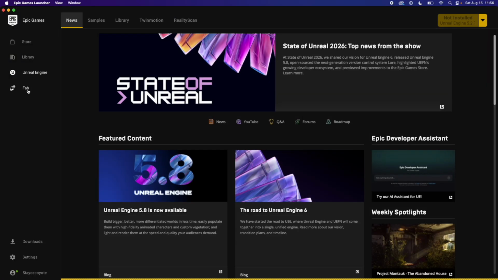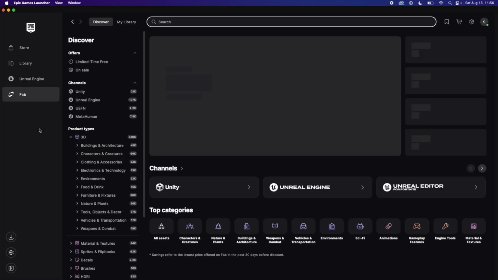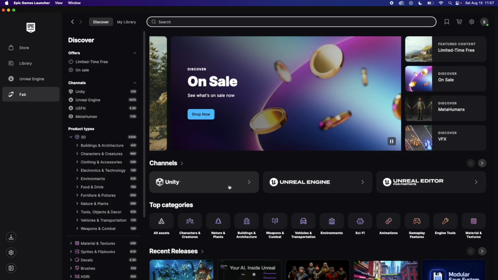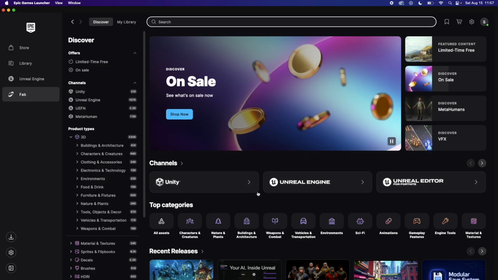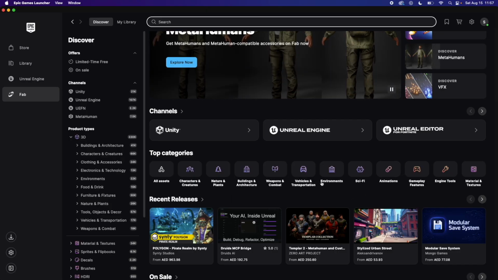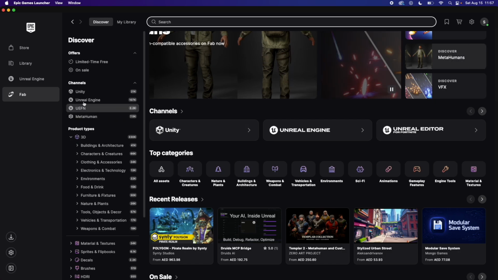Let me just do Fab Store really quick here. This is a direct link to the Fab Store. And this is where you can actually see the different assets they have. So you can choose here, do you want to go to Unity, Unreal, and download assets? And they have them listed by all different categories. And then once you choose a category, you can filter by price, by release date, etc.